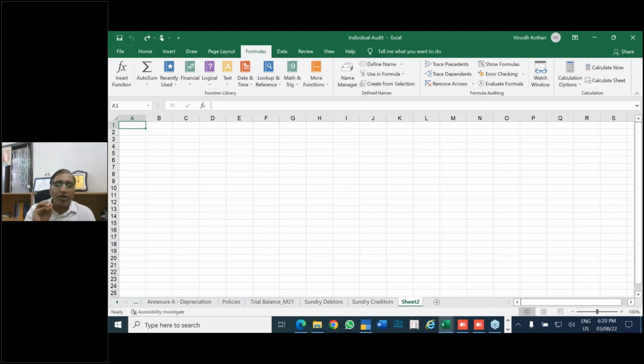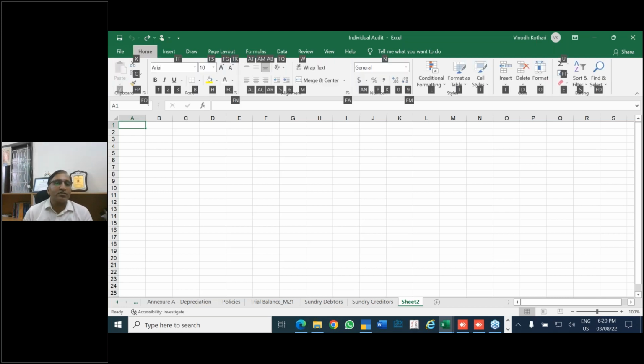Normally I avoid using the mouse because it saves a lot of time. A lot of shortcut keys are available on the screen, and I would suggest that you try to use them. Once you press Alt, you can see H. Once you press H, you can see other shortcut keys, for example for font, FF. So try to use these slowly so that you save a lot of time.